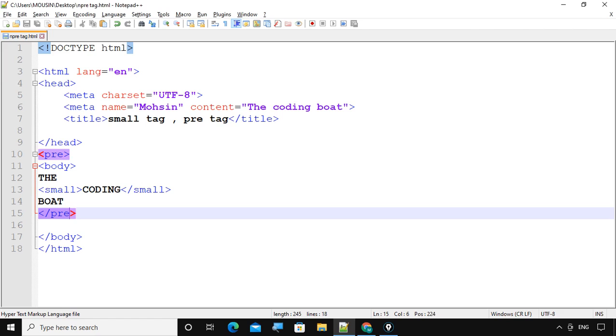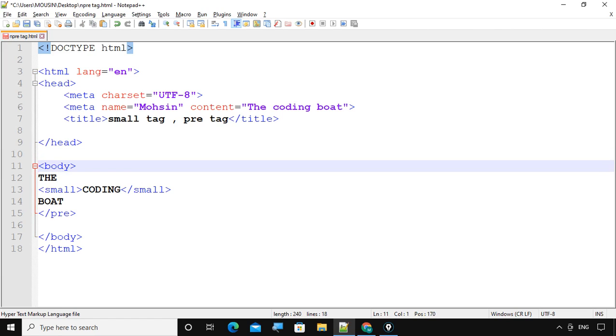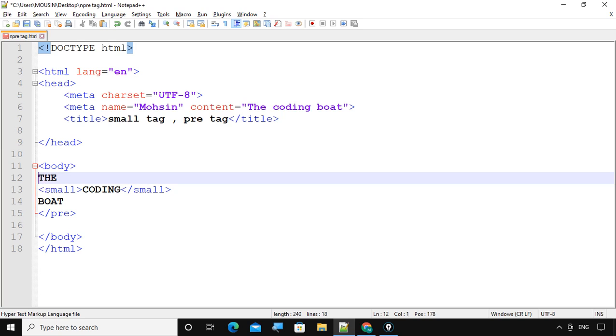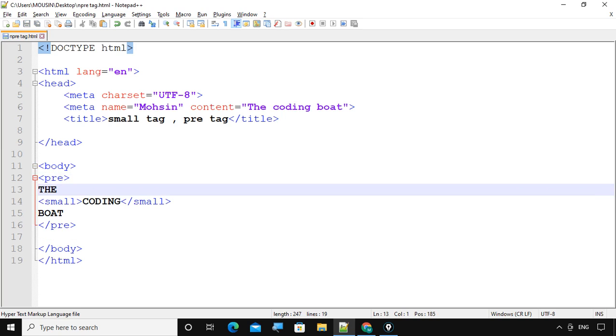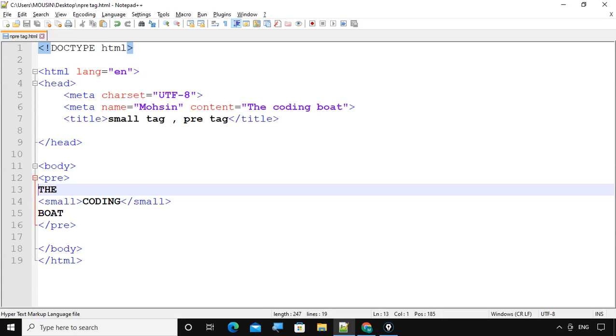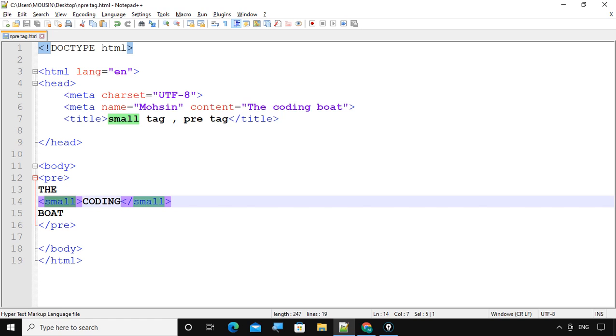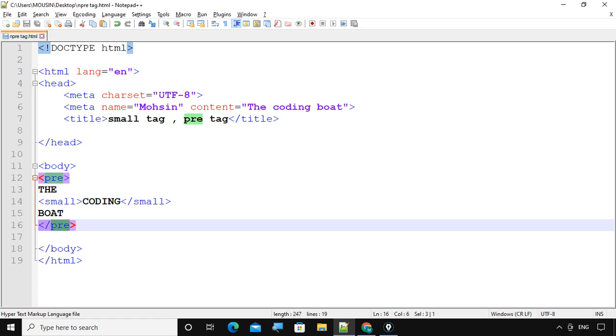The coding board. Here one small silly mistake I have done. I have written the pre tag before the body tag. Let me correct. Save the code and refresh. Okay, here is the pre tag, here is the small tag, here is the pre tag. Okay, let's do one more thing.